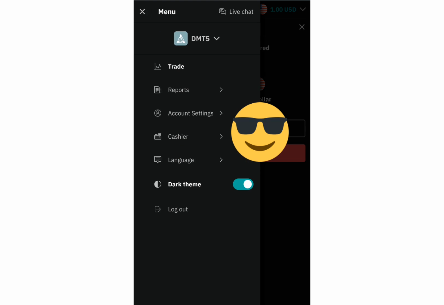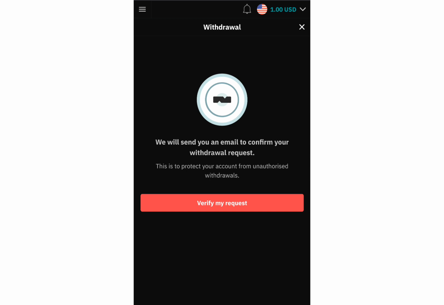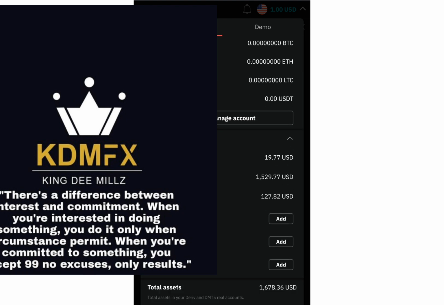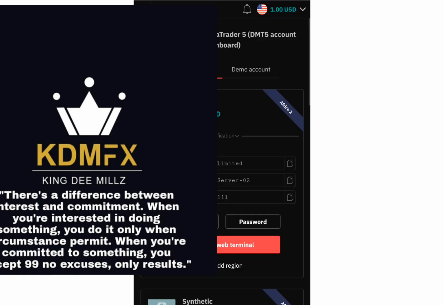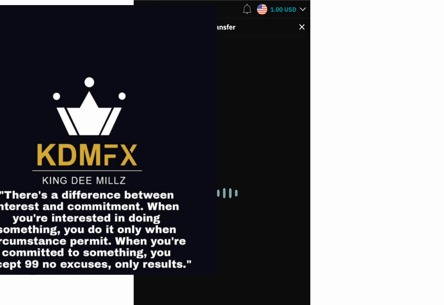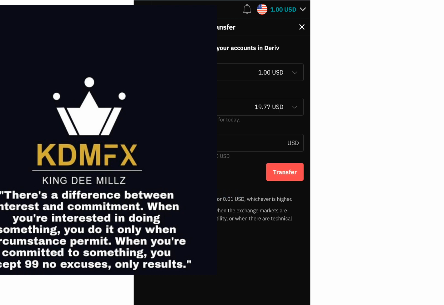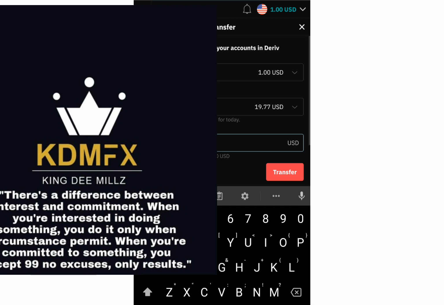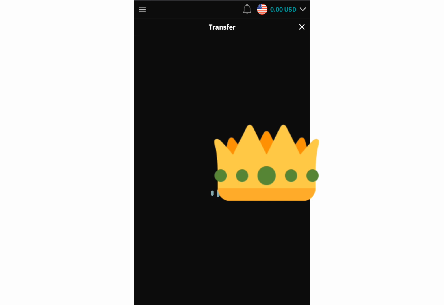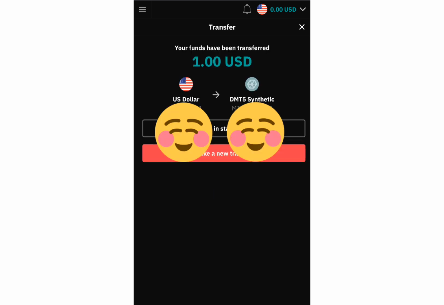So if you want to do a withdrawal, you can request a withdrawal, but you can't withdraw $1. So what you need to do is you click here, then you click the account, this one. So you go to fund transfer. Then from fund transfer, you can transfer back the $1 because $1 is a minimum amount you can transfer to that account. So we're going to transfer back the $1. So I've transferred back $1.